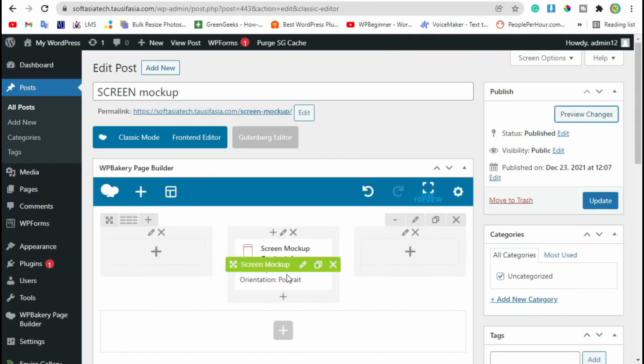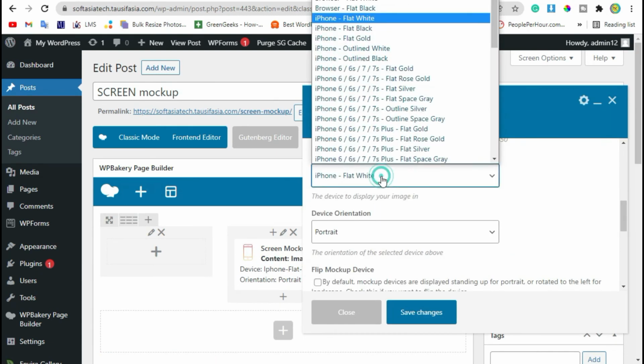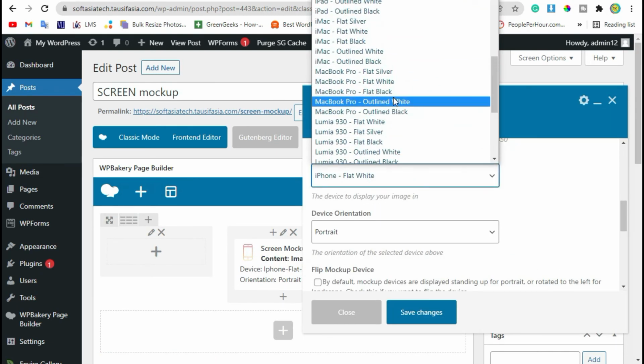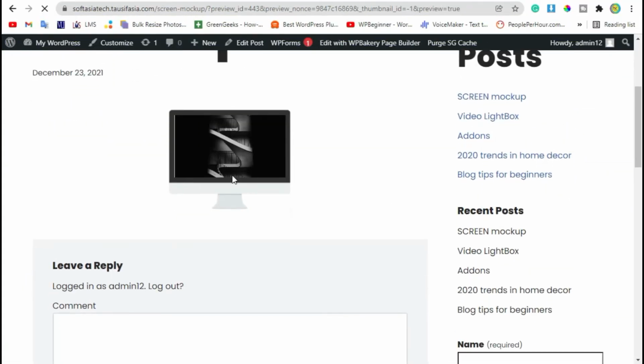Now go back to editor, edit the widget, scroll down, change it from mobile to iMac. Save changes and preview the changes. Now you can see the slider look like this.